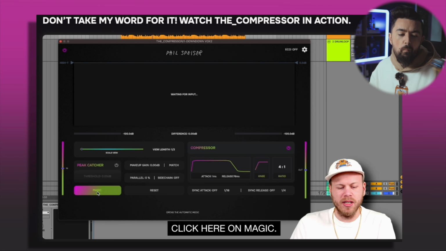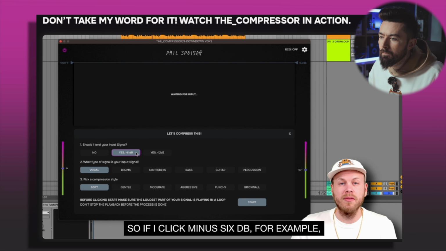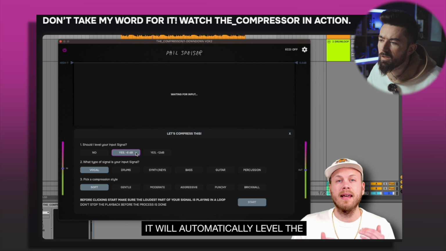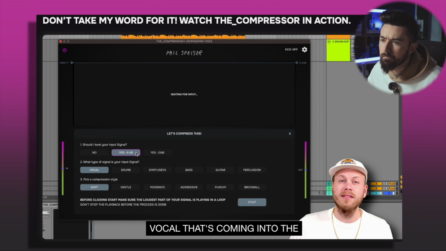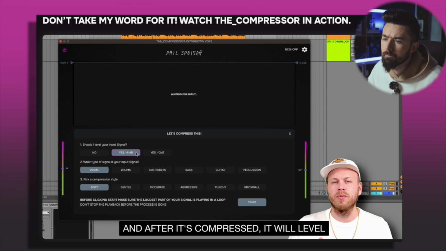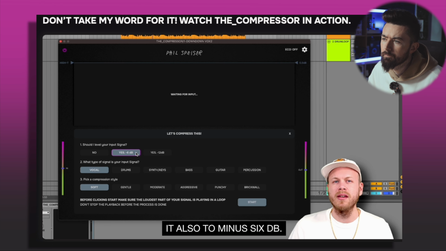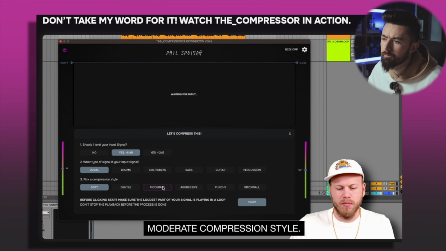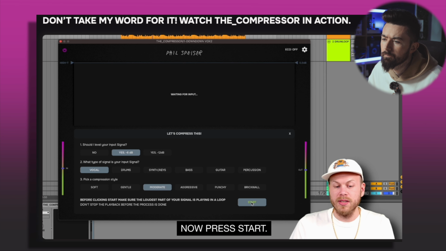Click here on magic. So if I click -6 dB, for example, it will automatically level the vocal that's coming into the compressor to -6 dB. And after it's compressed, it will level it also to -6 dB. This is a vocal, and then let's go for a moderate compression style. Now press start, and after that I will play back the vocal.